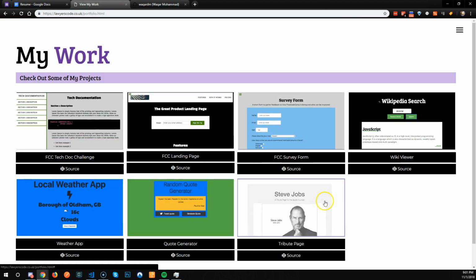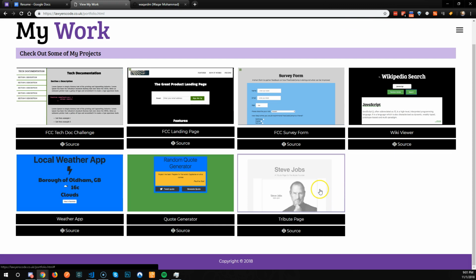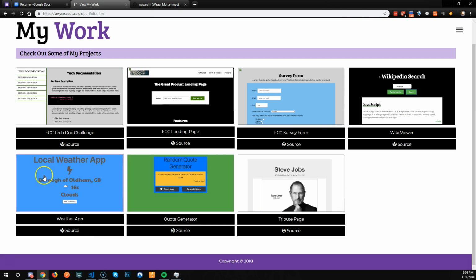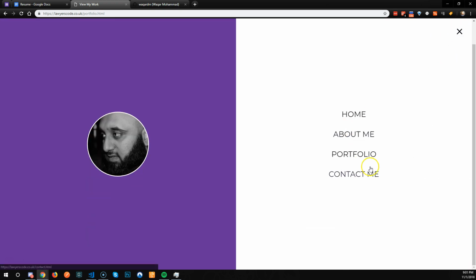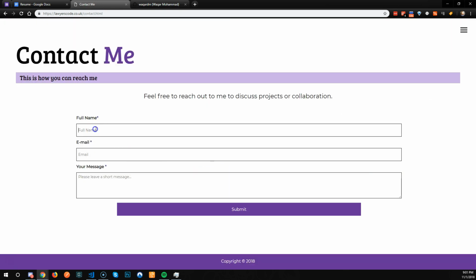Okay, and yep, you also have a portfolio. Looks like all of this is pertaining to the Free Code Camp challenges. Cool. But yeah, I would definitely recommend putting in some highlights of the open source projects that you contributed to for Hacktoberfest. Okay, and then you have the contact me. Cool, and that's nice and simple.